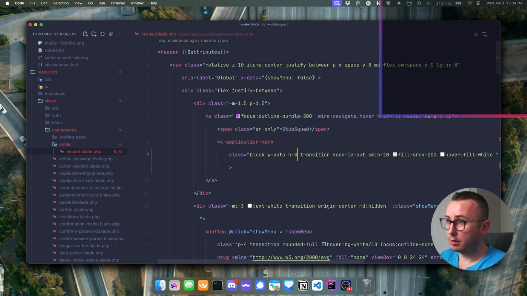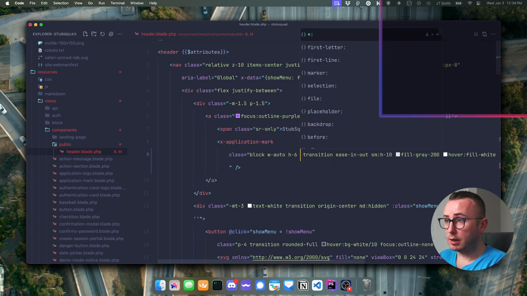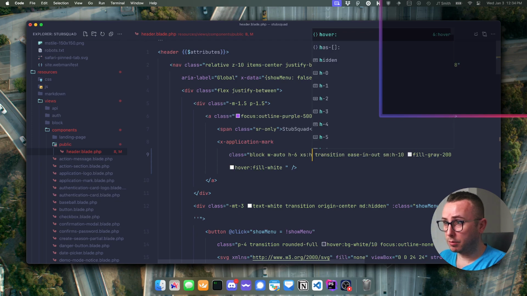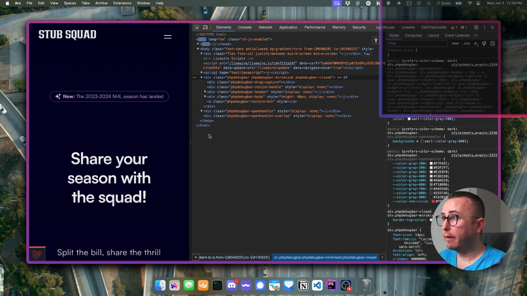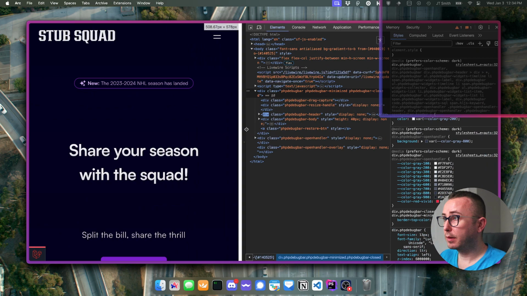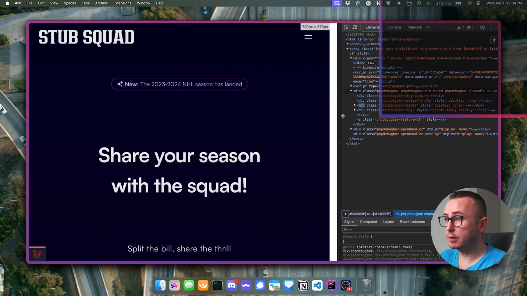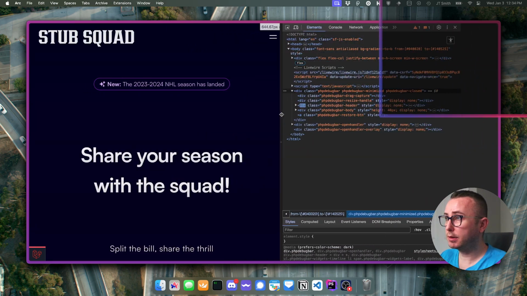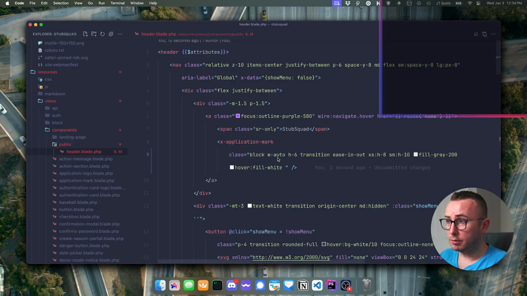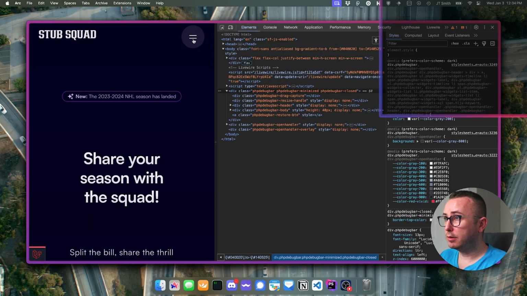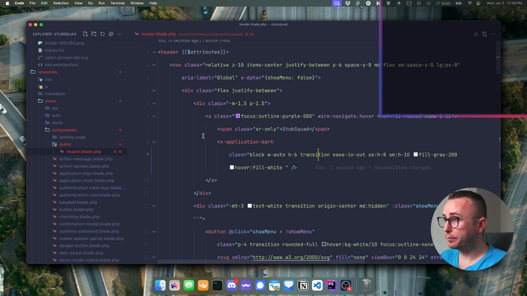Height 8. Actually, let's go height 6. At the extra small breakpoint, we'll go height 8. Okay. And it keeps getting bigger as the screen gets bigger. Yeah, that makes sense. I like that. And then we will do the same thing with the hamburger menu so that it's not so freaking big.